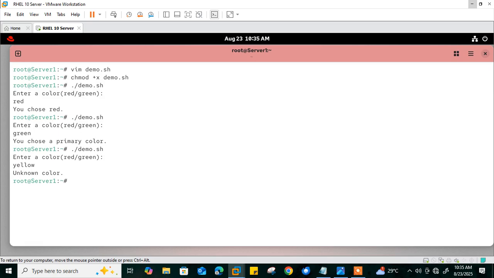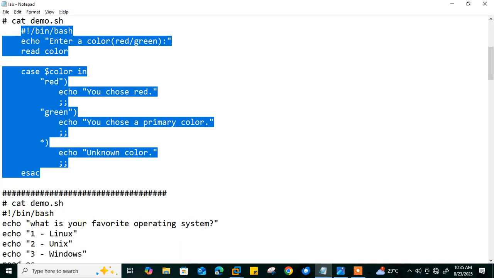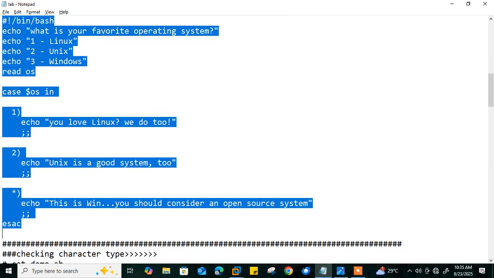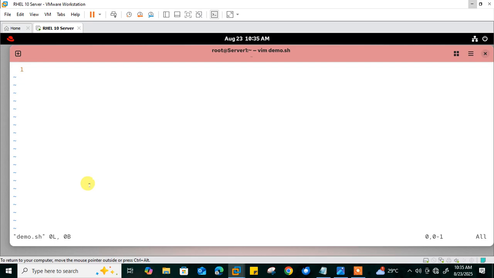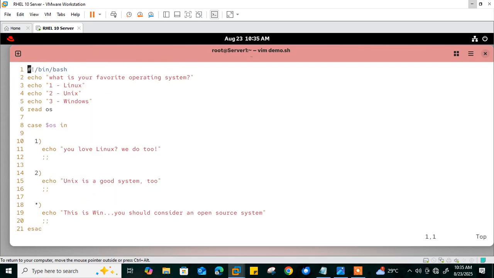Let's take one more simple string example with menu format, right? So let me remove my entire code from demo.sh and let me go with one more example, basically menu based architecture, which is very helpful from the user point of view. Let me copy the code again from my notepad and let me try to explain. So this bash script is a simple interactive program that asks the user to choose their favorite operating system from a list and responds with a message based on their choice. Let me explain this one.